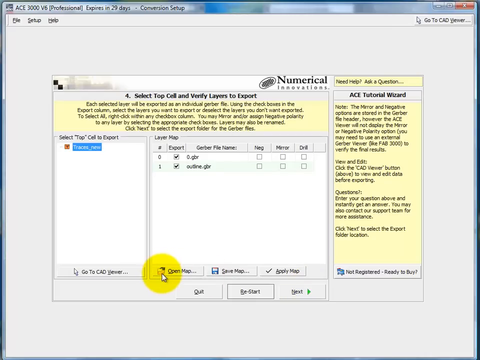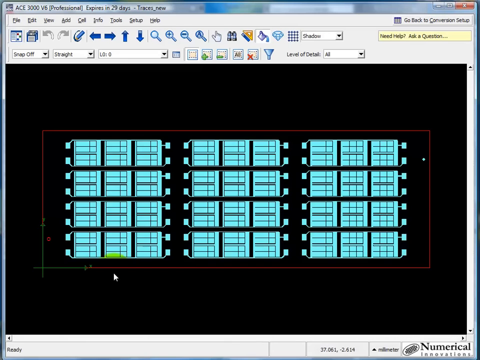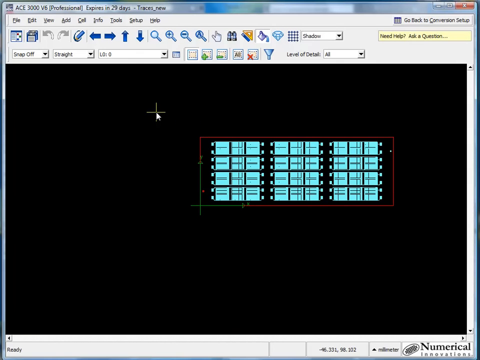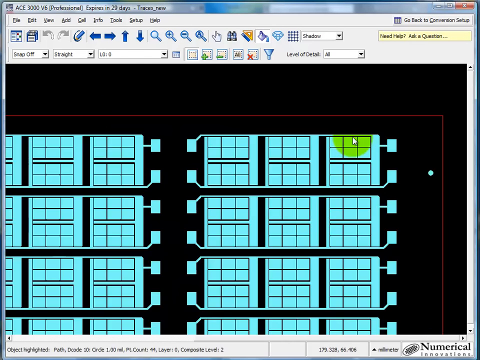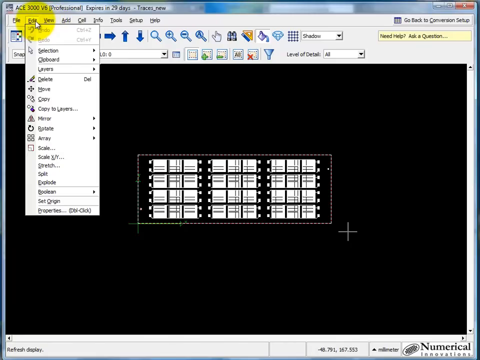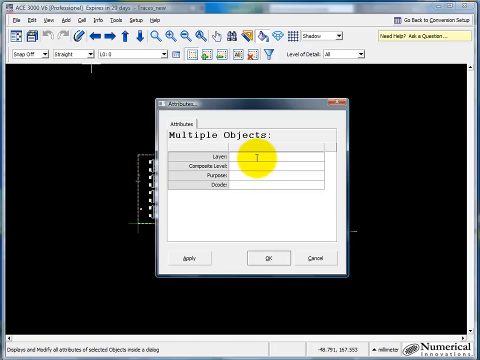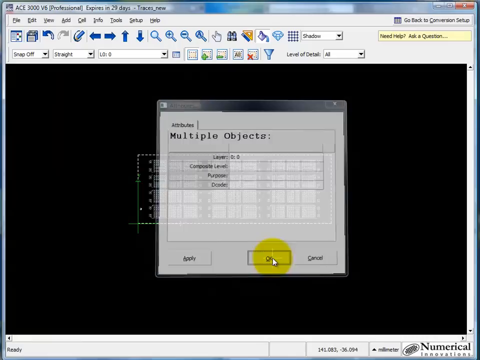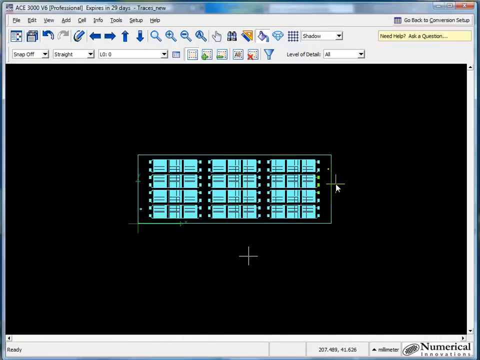Okay, great, so now we're done. Let's go ahead and view it first before we actually write the Gerber files. Since I have everything set up pretty much the way that I like, let me change everything back to the original layer. You can just right click, go to the edit menu, layers, or let's see, properties, sorry. Go to properties and select zero. What this does is it moves everything to layer zero.